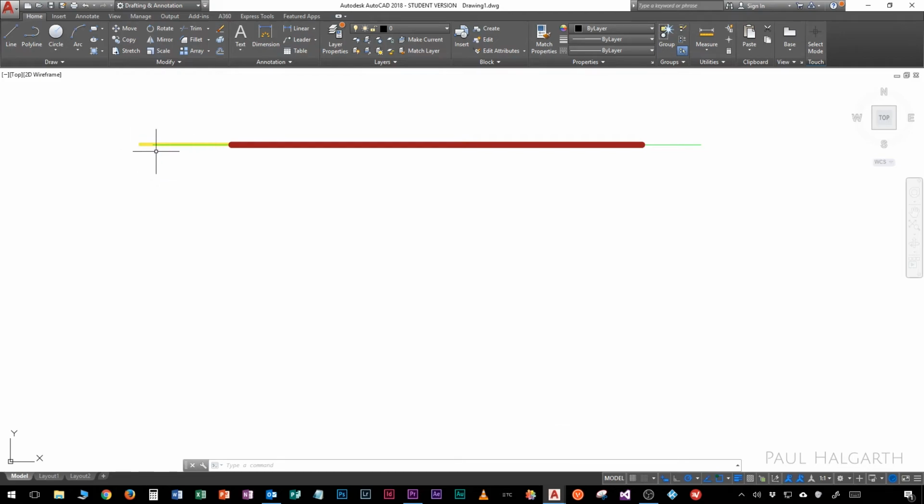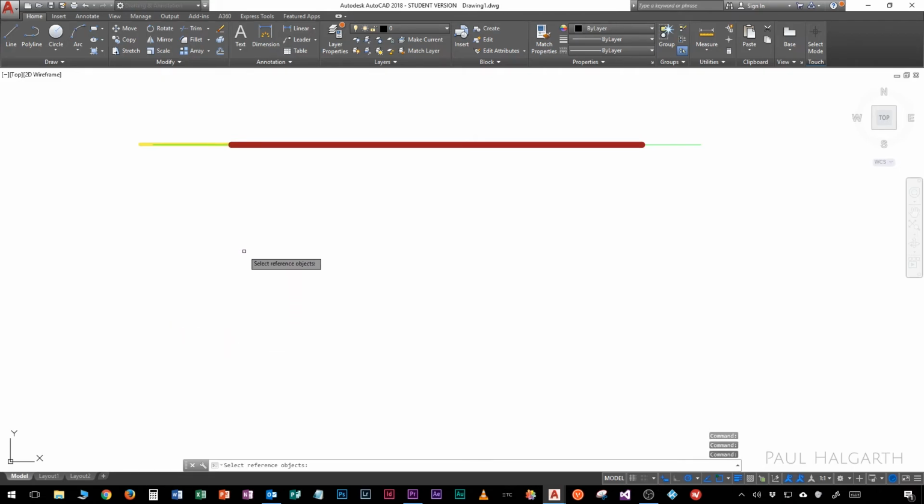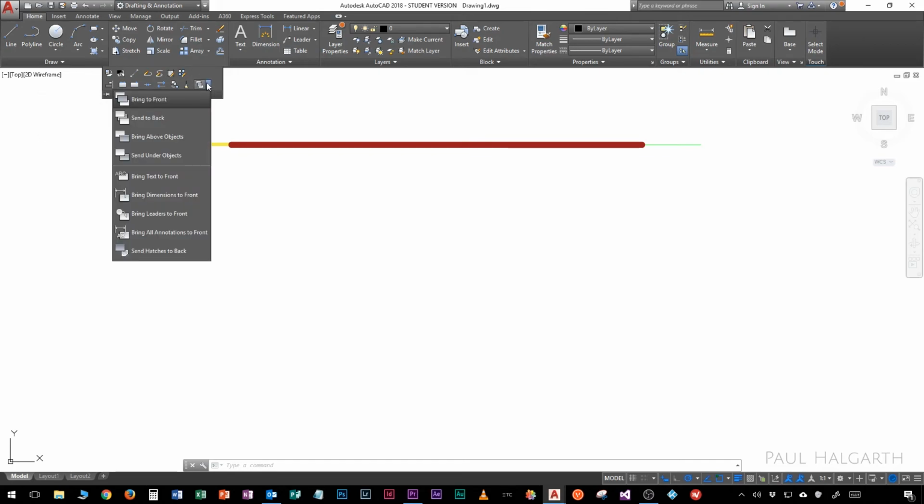And there's also a function to do, I'll show you with the yellow line, draw order, bring above objects. So I can select that and say, okay, well I want that to be brought in front of the green line, but not in front of the red. And now you'll see that it's in front of the green, but not in front of the red. There's a whole host of these tools, and they live in the Modify panel drop down, and they live in this icon on the bottom right. Have a go with them and get used to how they work.